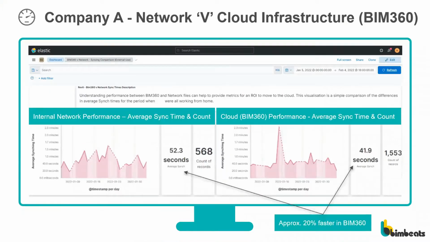When we look at the performance of your network to BIM 360 as an example, within Revit, because we understand whether a file has been used from your internal network or BIM 360, we can really get some very great insights around how long things are taking to happen in both of those environments. So this is an example of a company that was looking to move to BIM 360 when Brisbane went into lockdown in January this year.